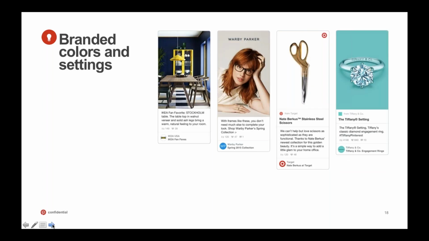All right, last but not least, just wanted to call out using branded colors and settings. So showcasing products in an inspirational context by placing them in a background that conveys the tone of your brand. So you can play around with different types of photography or different types of coloring. If you're showing products on a white background, especially you want to play around with the way that you're doing coloring and photography, like for example with this Target pin.